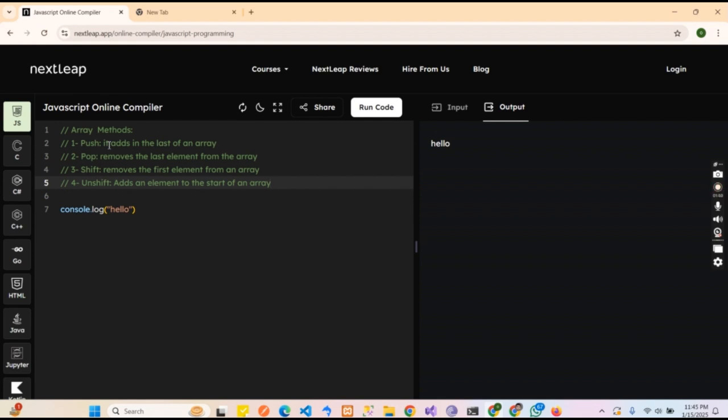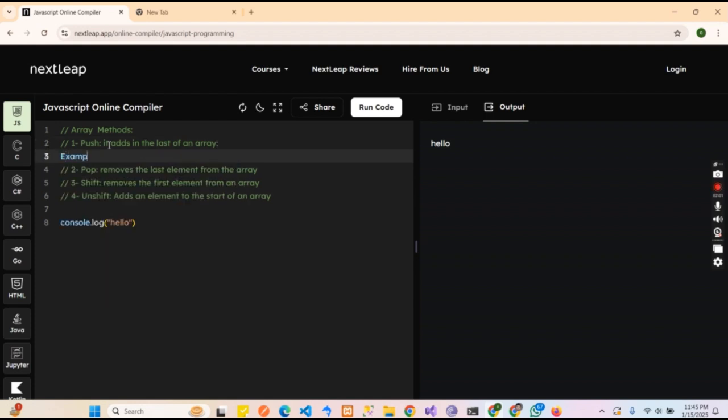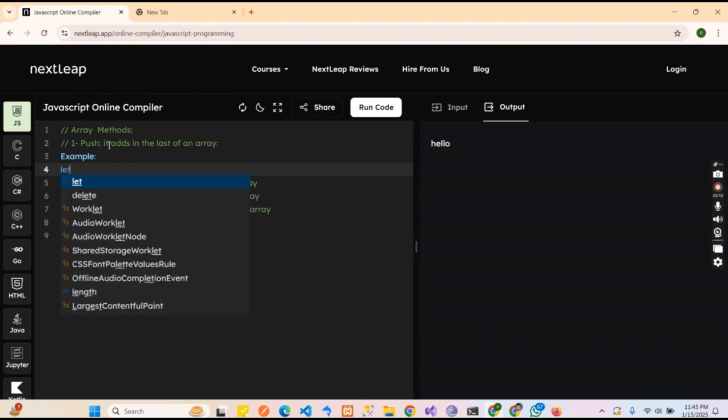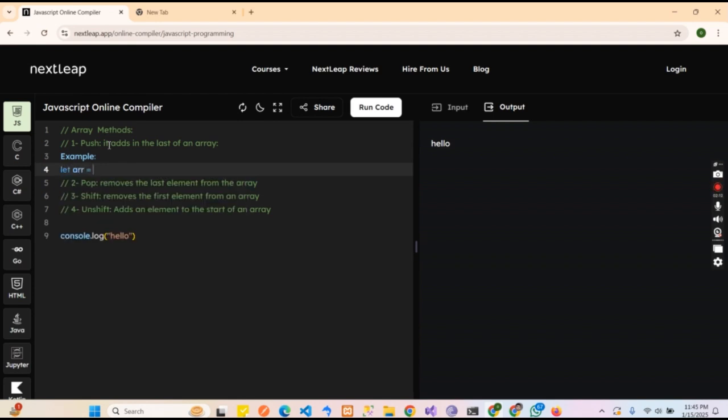Alright, now we will move to the example and we'll try to explore how all these methods work in programming in JavaScript. So if we talk about the example of push method, we will take an array, define an array, let array and the values be of strings. Let's suppose we have names Alex, John and Ali. We have three names in our array.